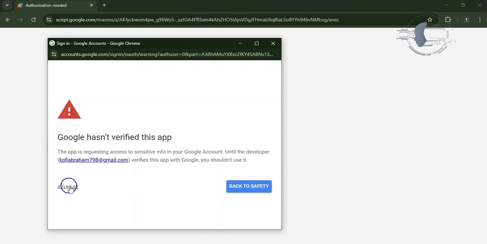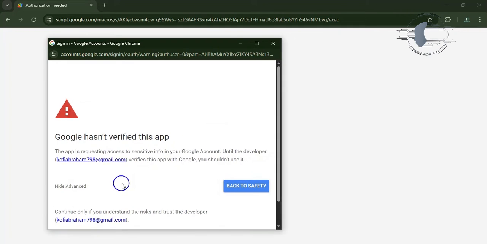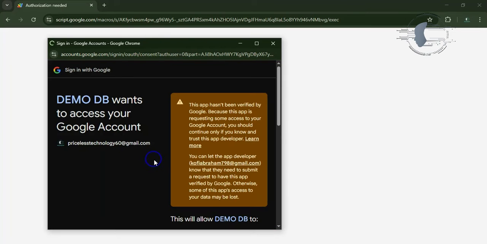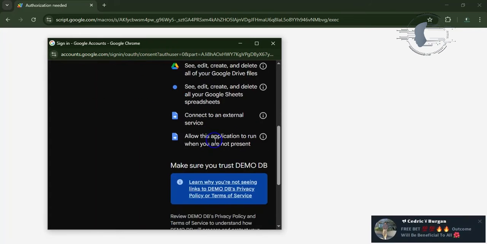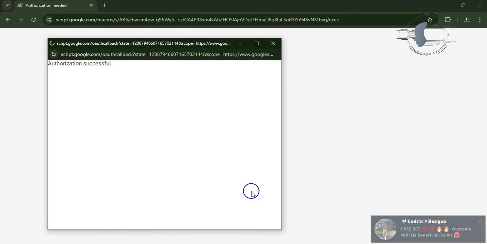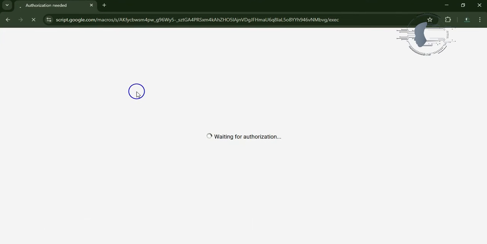So when you finish, you go to advanced here. Then you scroll down. When you scroll down, you see go to this, unsafe. So you click on that one, then wait for it to load. Then this one will pop up, so you scroll down, then you go to allow. After that, you've successfully authorized it.